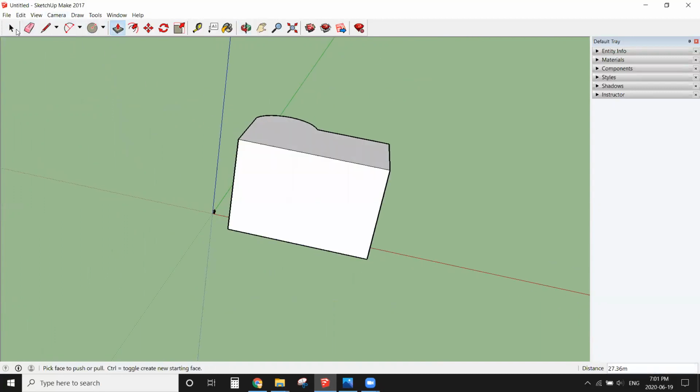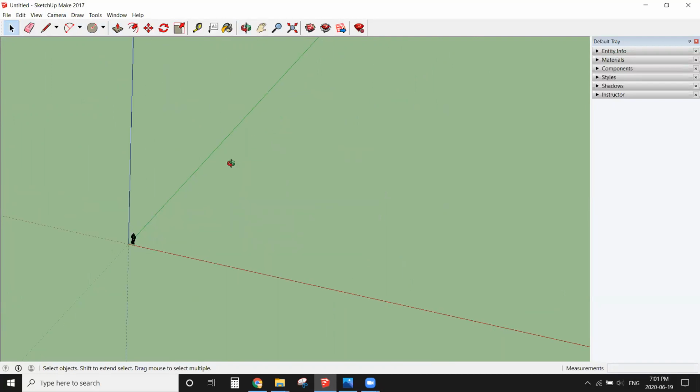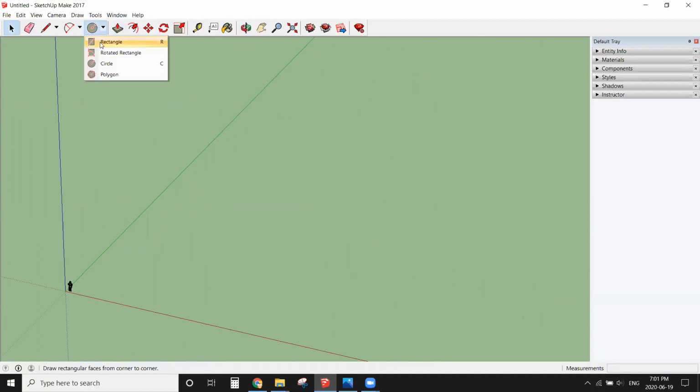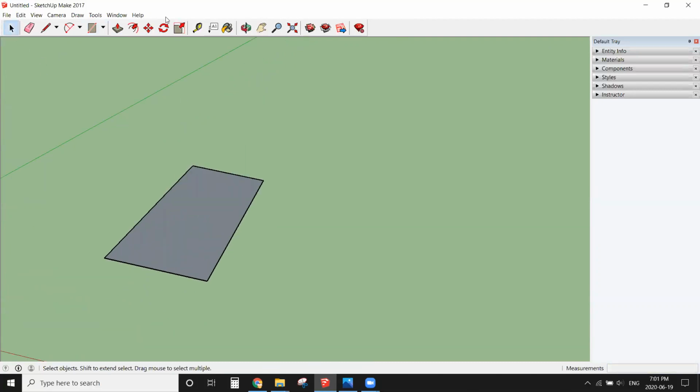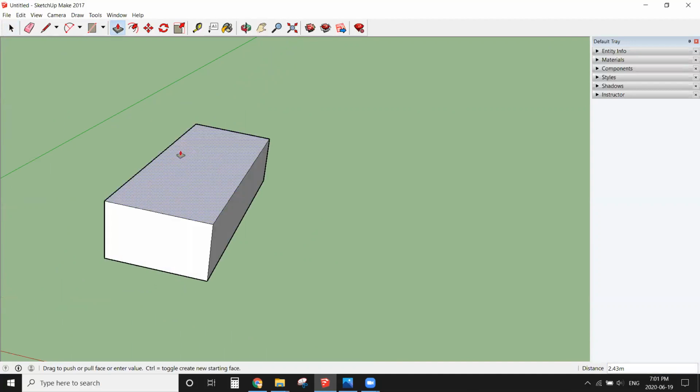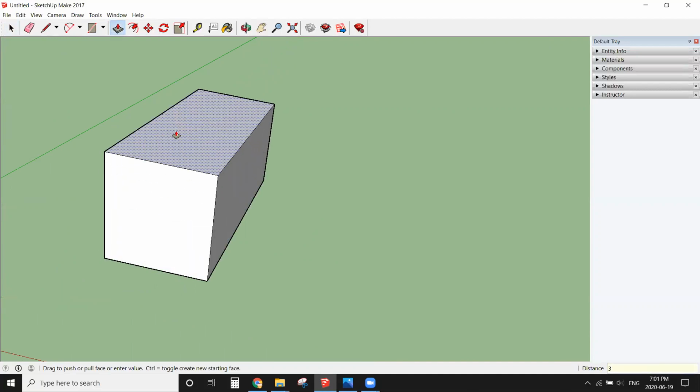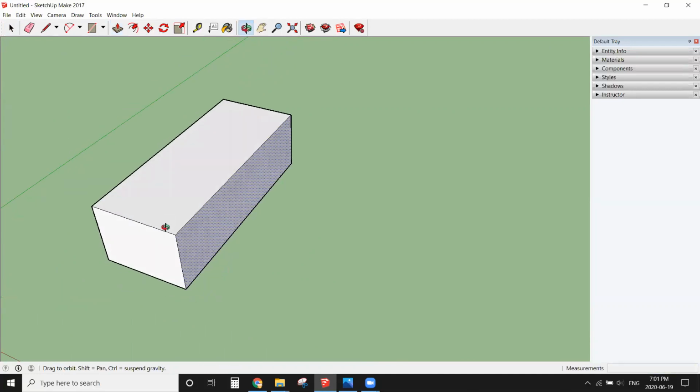And you can see that this is a bit random, but now we will go through a tutorial of how to make sort of a building. So if we choose rectangle, I want my building footprint to be 4 meters by 10 meters. Enter. Okay, so we're going to pull this shape up by 3 meters. Enter.